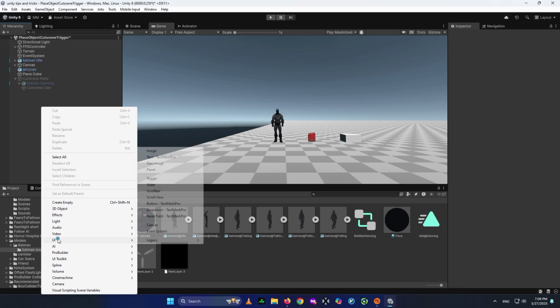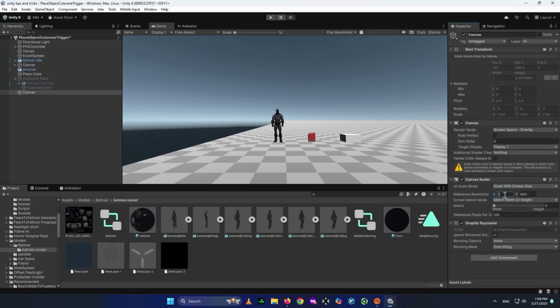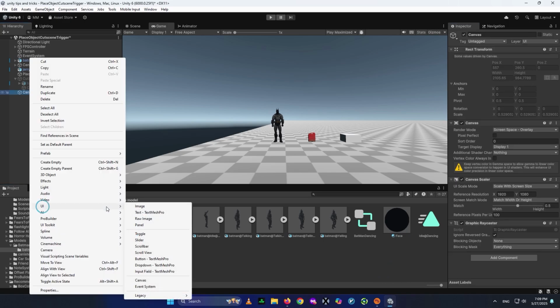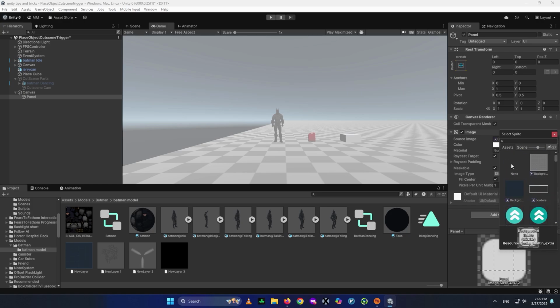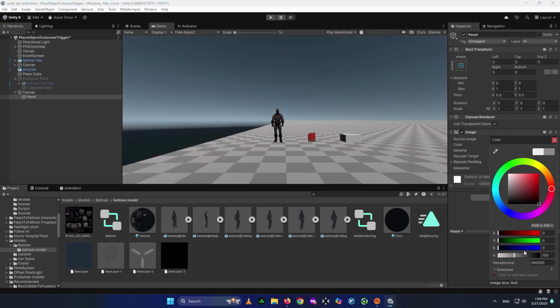I'm going to create a UI canvas. I'm going to set this canvas to scale with the screen size. I'm going to set it to my screen resolution 1920 by 1080, put it at 0.5, and give it a UI panel, and I'm not going to give it any texture. I'm going to hold Alt and make it scale with the screen size. So by default it is like this.